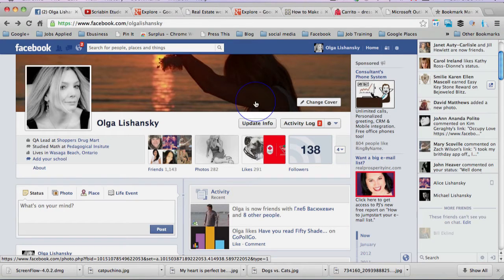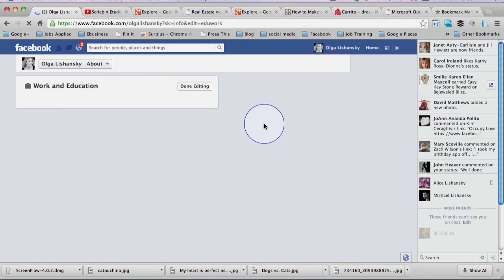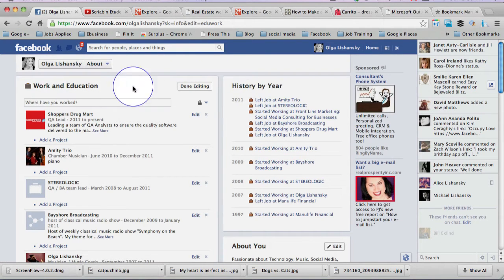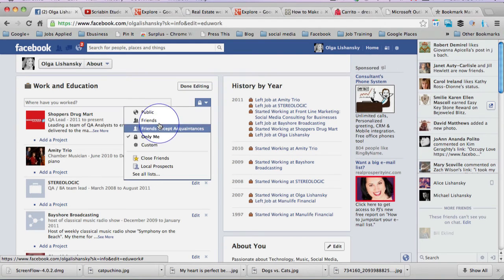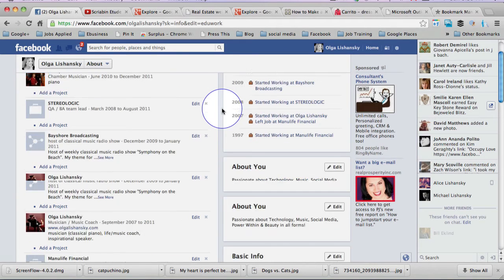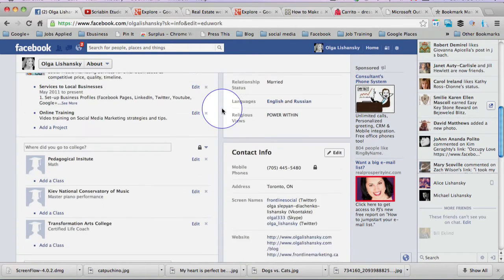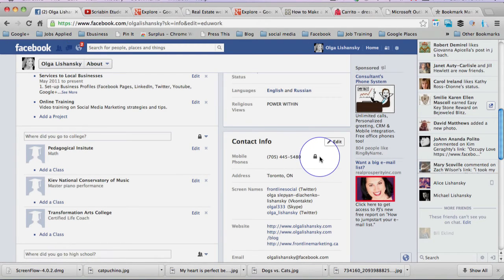All right, and the last topic I want to cover in this tutorial is how to limit access to your personal information. So again, we are on timeline, and click here, update info. You can see work and education. And again, here you can see the drop down option where you can specify what audience you want to have access to your work and education, as well as to your contact information.